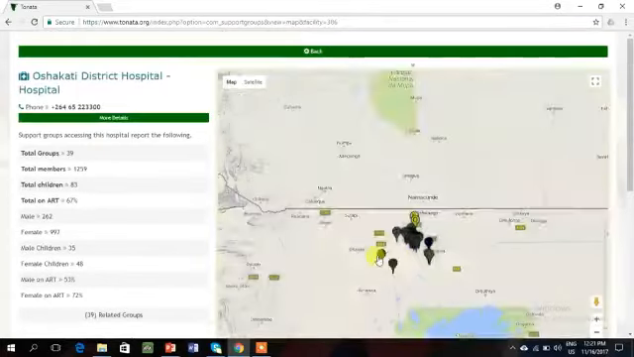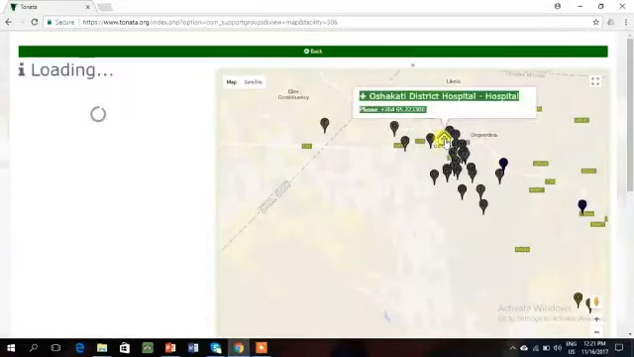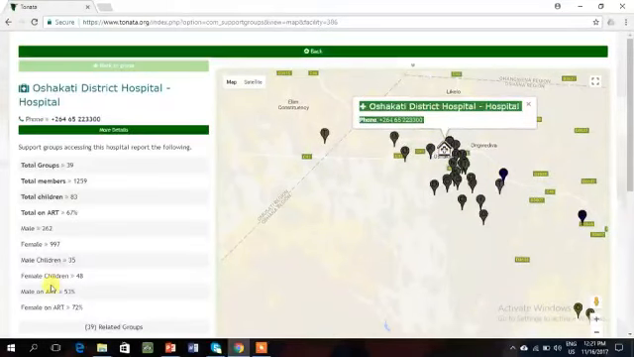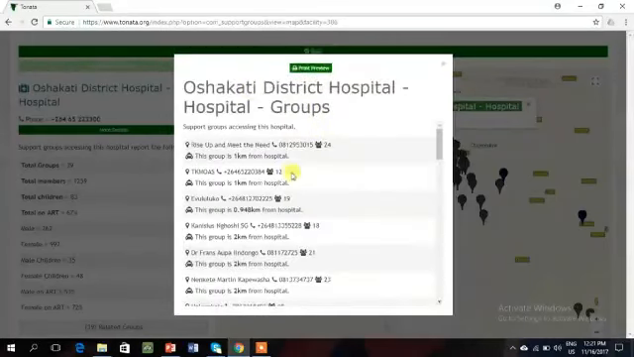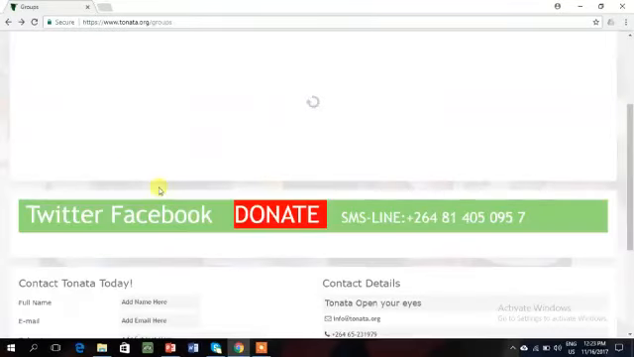Like I was showing you, if I click here, Oshakati District Hospital, and I click on related groups, it will show me all these support groups and their numbers and their locations, their distance in kilometers from the support groups to the hospital. So for now, you can only print, and you can use the print button to give the information to front line and also field staff.